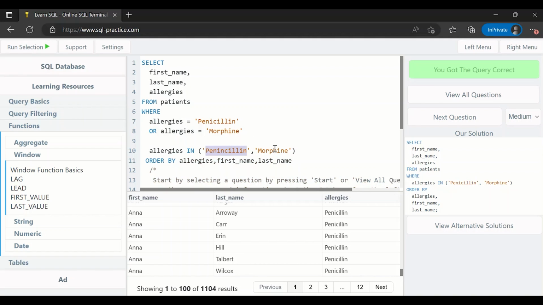So it will always include these two. If we have three conditions, I can use this very easily, right? So this is a very useful IN operator. Otherwise you can use this as well, right? So this is what has been provided by the system, where allergies in penicillin or morphine.